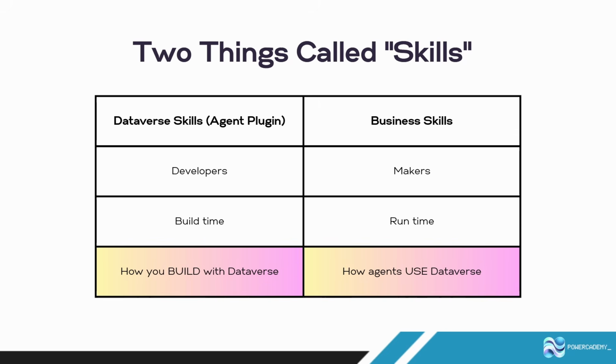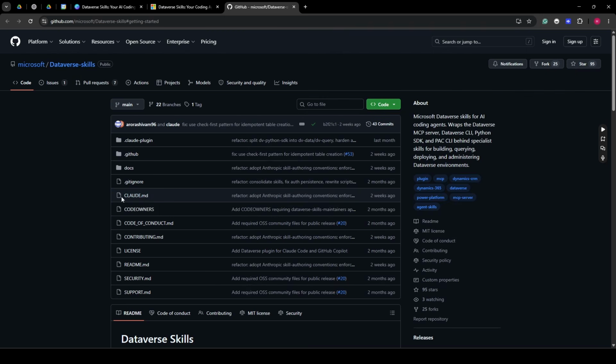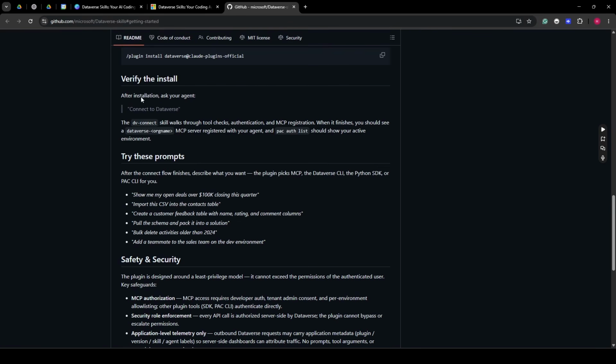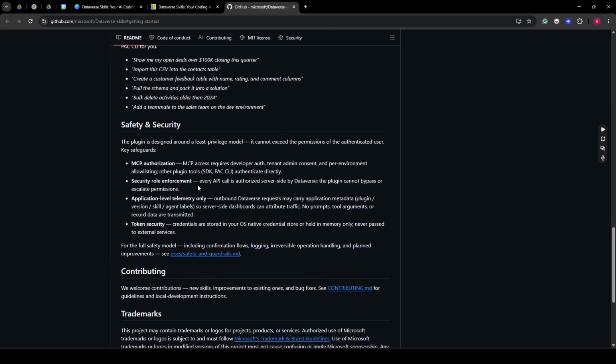But anyway, let's get into the demo because I'm sure you're eager to see how this works. Before you get started, I want you to navigate into the GitHub repo, which will be linked below. If you go to the Getting Started page and scroll down to the bottom, you will see how you can install this and also the prerequisites that are required. It will take you through verification, trying some prompts out, and some safety and security information. So I do recommend taking a look at this before you start testing with it. But let's say you have this all installed.